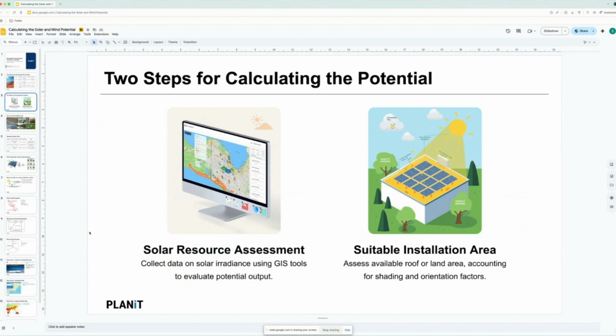And then the second thing that we need to do is understand the suitable installation area. So how much area can we use, right? For both calculations, we are going to use QGIS, and QGIS is mainly very useful when you calculate the suitable installation area. But we will use QGIS to do the solar resource assessment calculation as well. But technically, for this solar resource assessment, you can do it using only Excel as well.